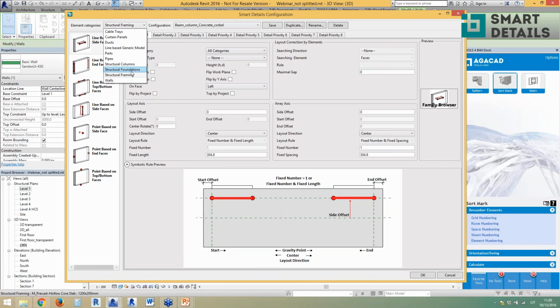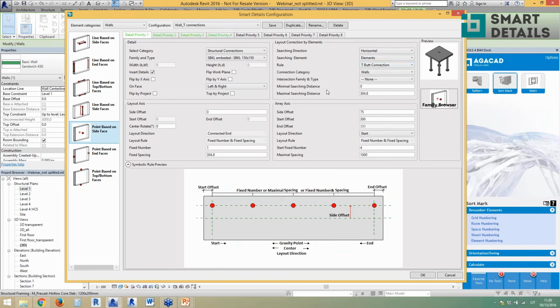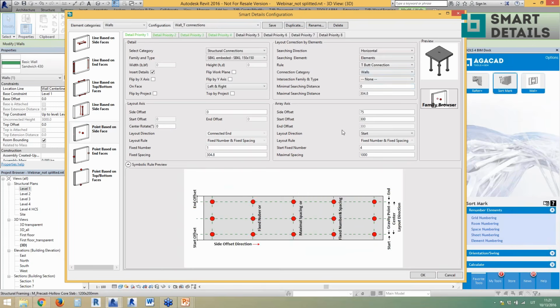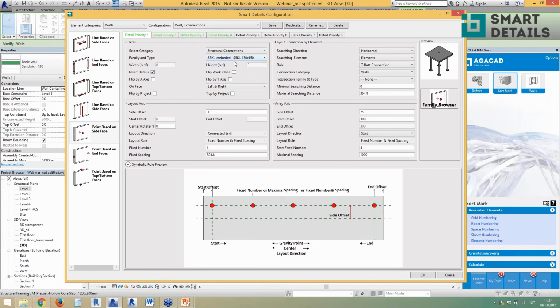The structural columns and foundations were recently implemented. Some additional features, for the walls and for the columns: we now have the possibility to search for the connection type. Let's say we have a wall coming into the side of another wall, so we can insert this kind of detail according to defined rules. We will see this in action later. I will just close this down.